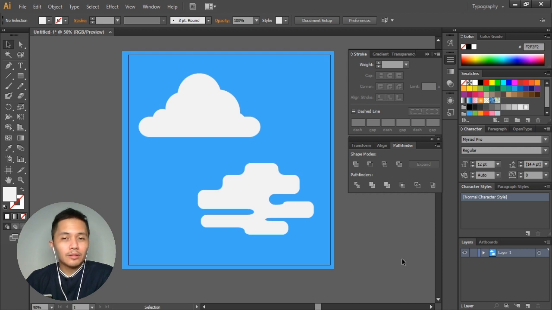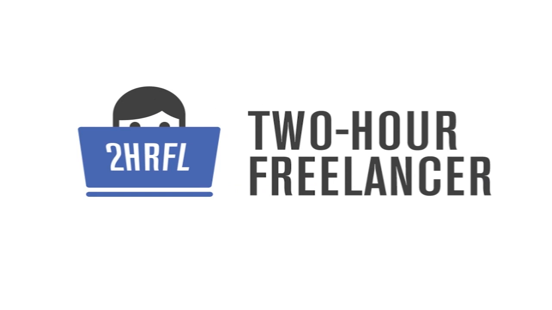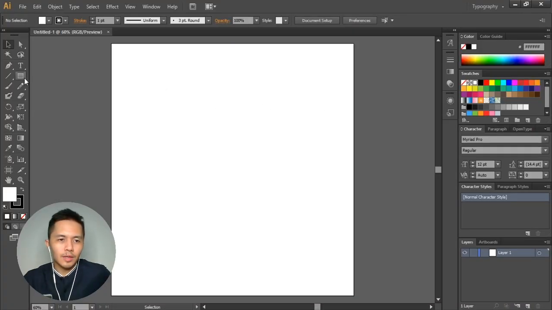Gusto bang malaman kung paano mag-create ng clouds using Adobe Illustrator? Just like this one. Nasa taas and nasa baba. Very quickly. Napakabilis lang nito. It will take you only a few minutes. There are two ways. One is creating the clouds with circle objects.